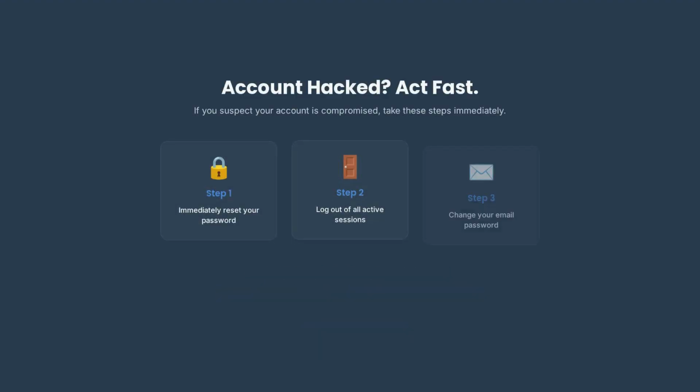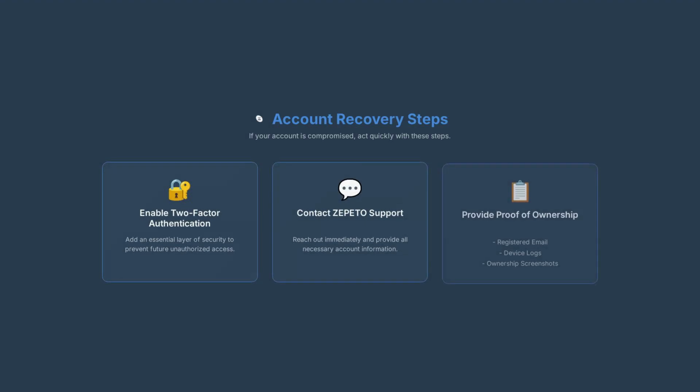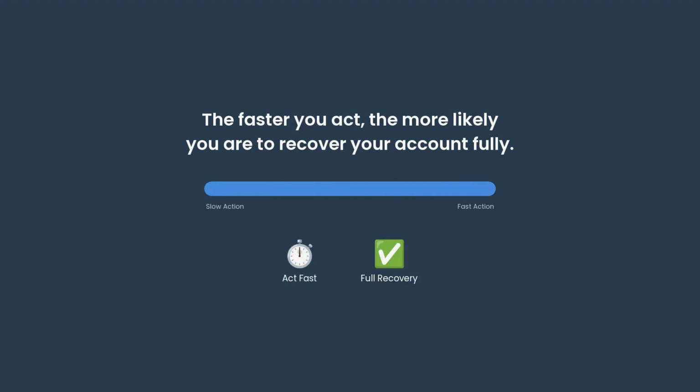If you ever suspect your account has been hacked or accessed without your permission, immediately reset your password, log out of all active sessions, and change your email password. Enable two-factor authentication, contact ZEPETO support with your account information, and provide proof of ownership like email, device logs, or screenshots. The faster you act, the more likely you are to recover your account fully.